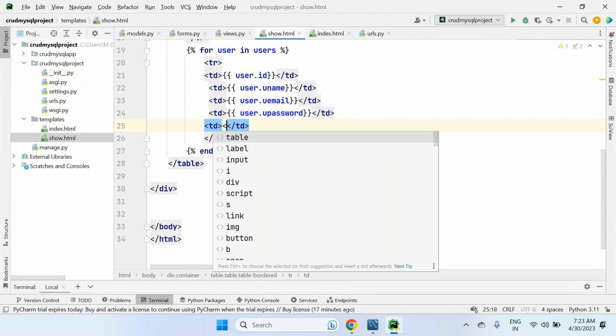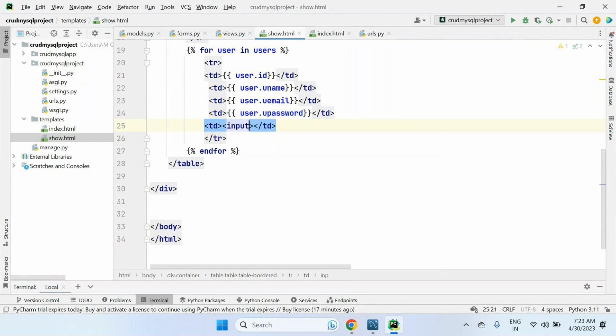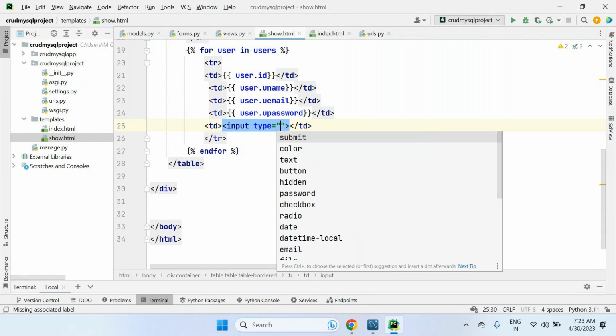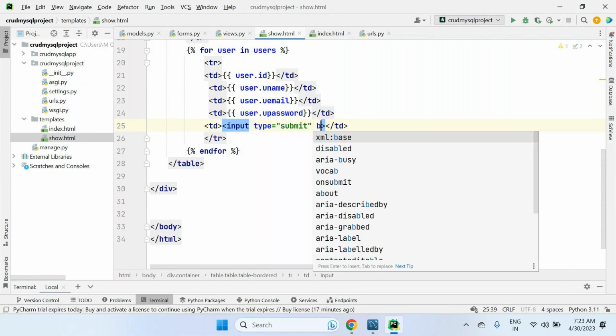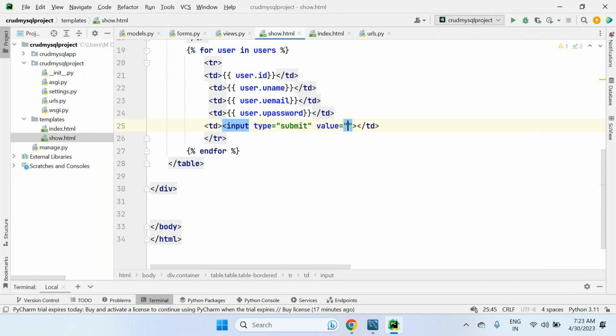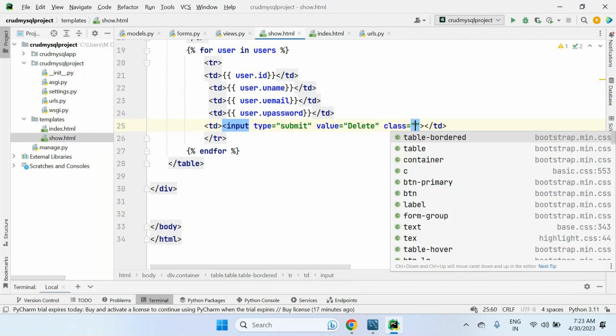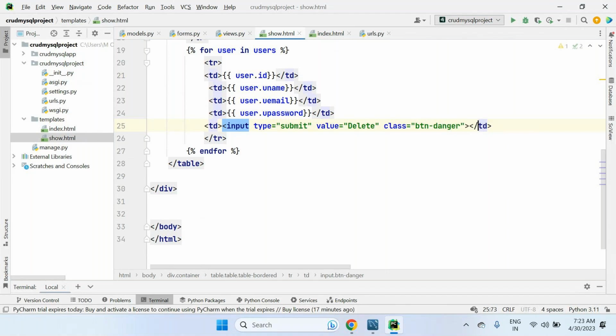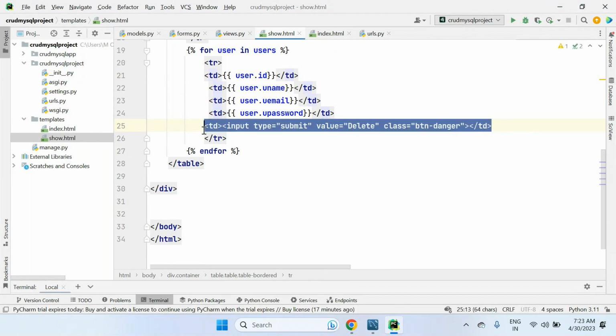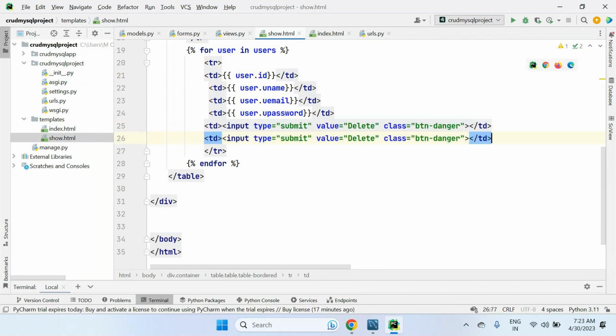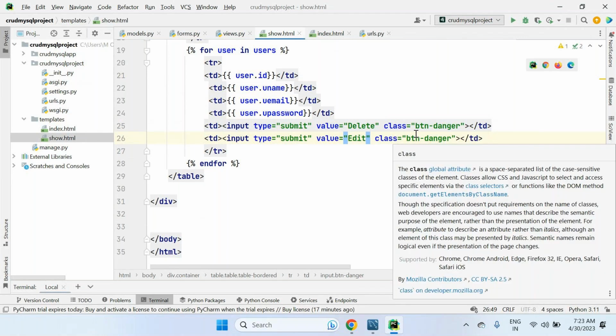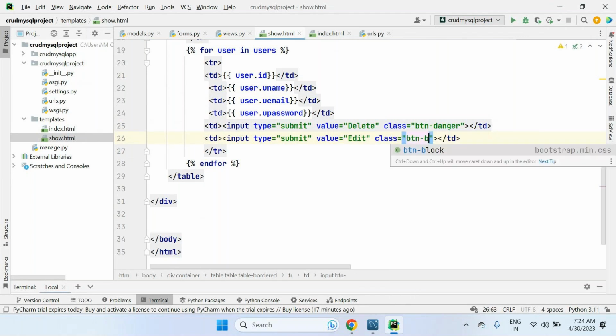Right now I'm not using any anchor tag href. Directly I'm using a button control, input type equals submit, value equals delete, and class equals btn danger. I'm taking the delete button. This is one td. Next td I'm taking the edit button.